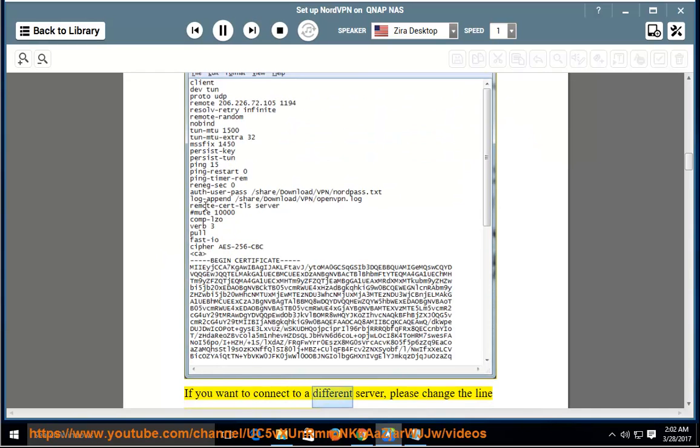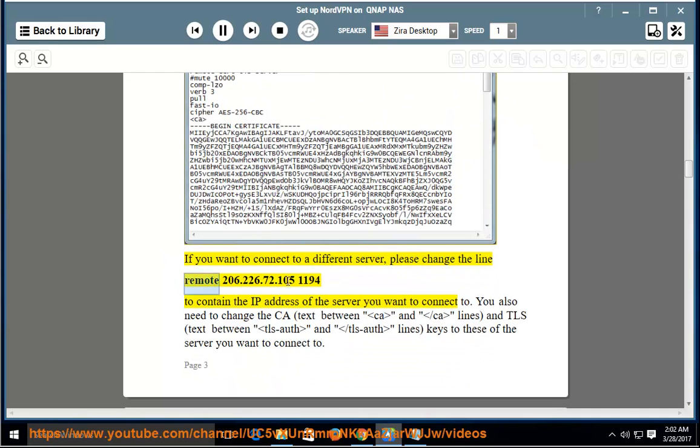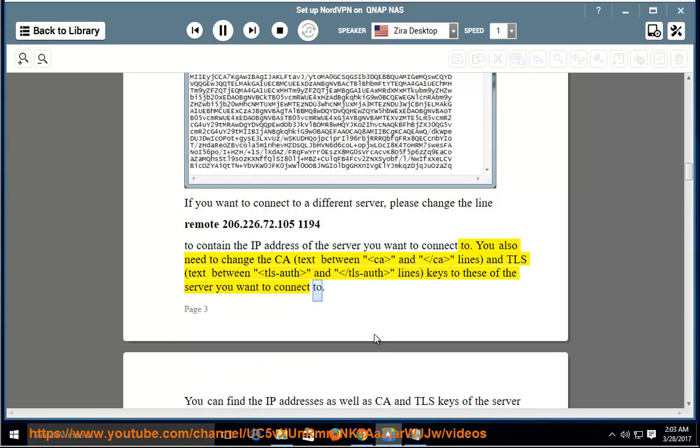If you want to connect to a different server, please change the line remote 206.226.72.105 1194 to contain the IP address of the server you want to connect to. You also need to change the CA, text between the CA and /CA lines, and TLS, text between the TLS auth and /TLS auth lines, keys to those of the server you want to connect to.